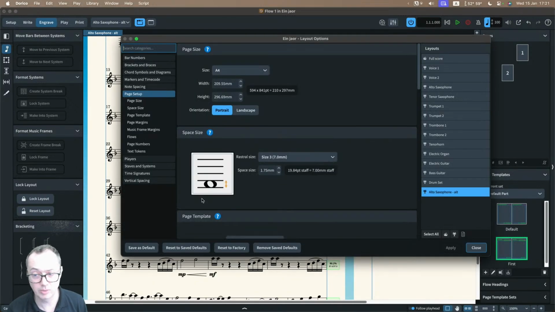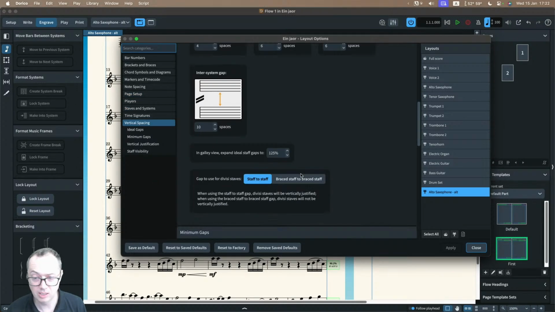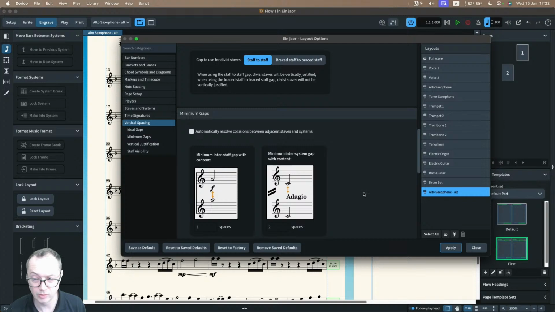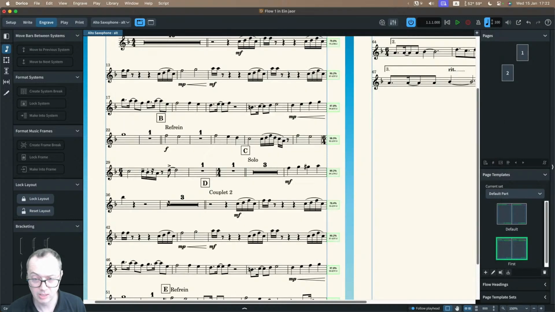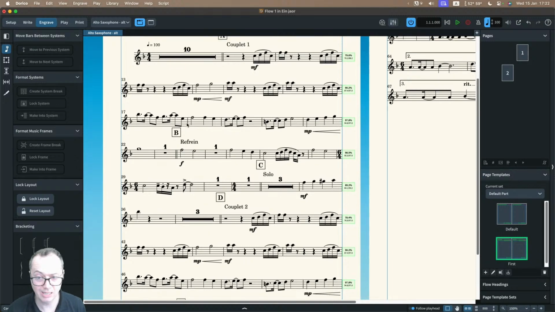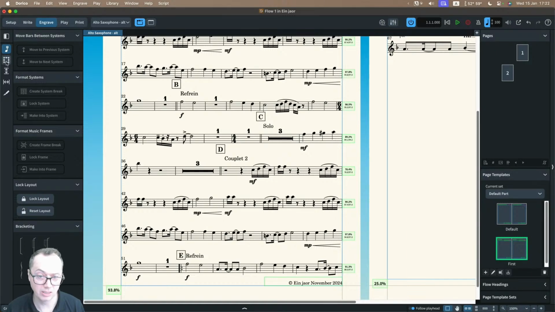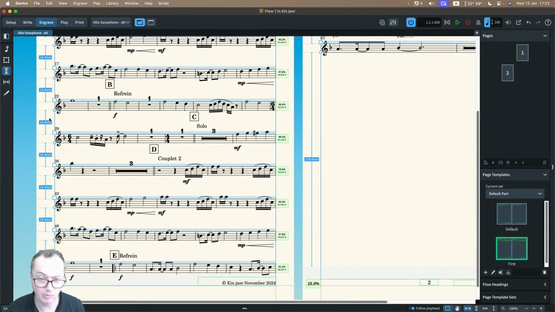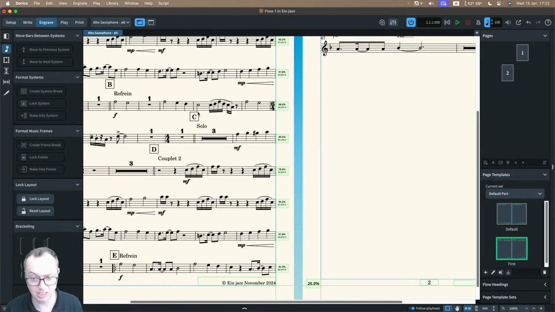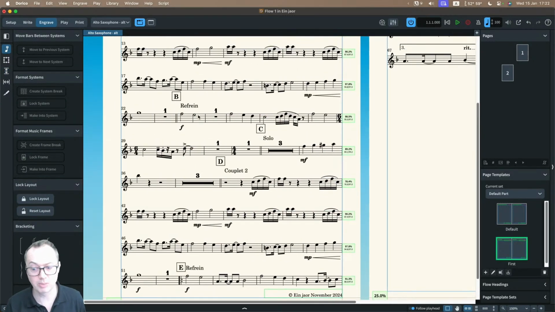One is, we discussed it a little bit earlier, I would go to vertical spacing, and I would turn off the collision avoidance. And you see everything's got a little bit tighter. So by turning off the collision avoidance, now the rehearsal marks are getting too close to the staff above, but they aren't affecting the spacing. So in this spacing tool now, you can see we're back down to 19.4. And we've got a little bit more on the page.